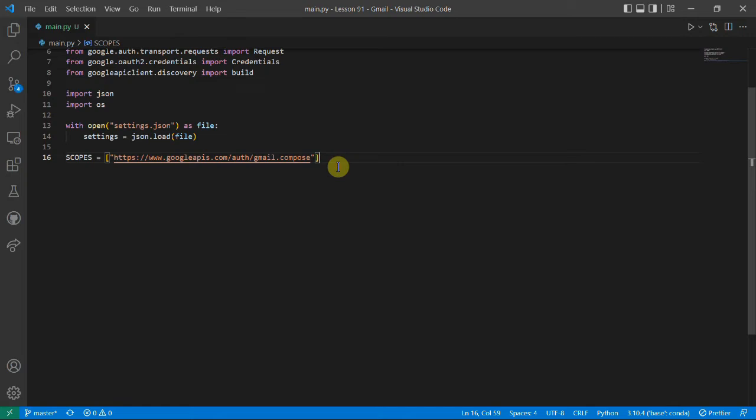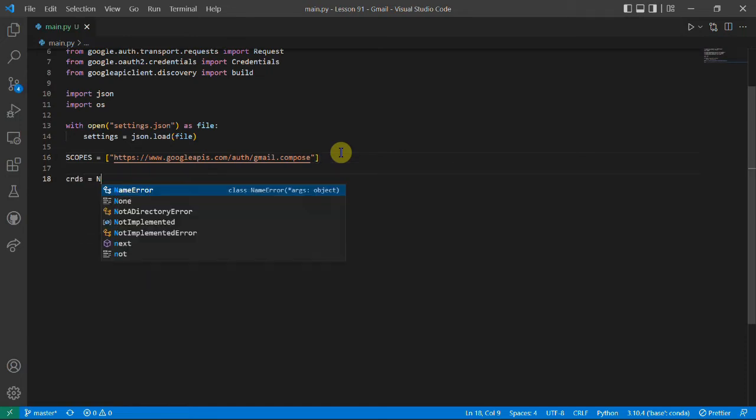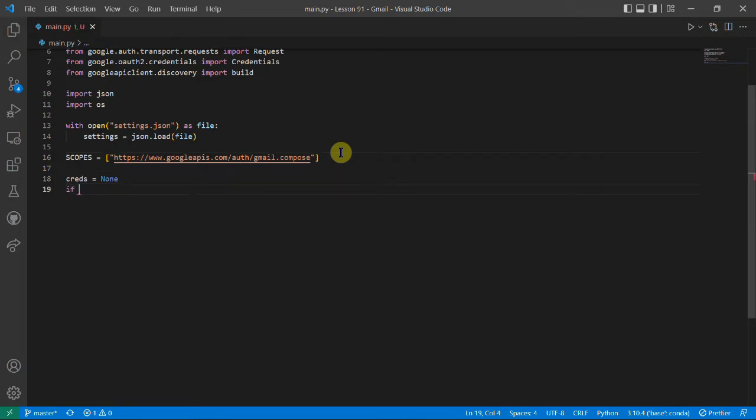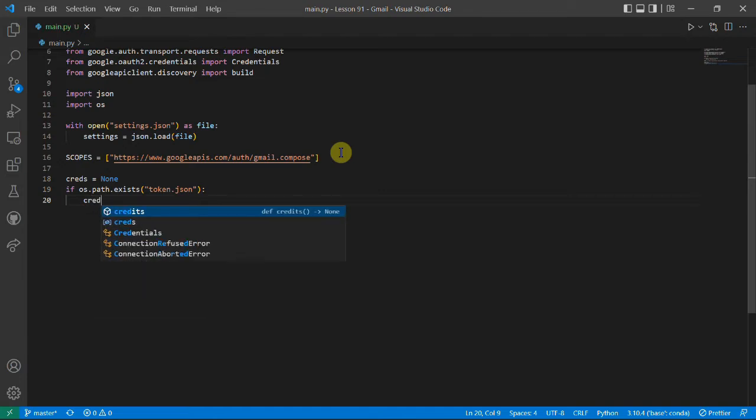And when I log in, it will come up with a list of things that I'm allowed to do. Then there'll be some credentials, and currently we haven't got any credentials. So we actually need to check if our token file exists. And if so, then we will just load those, because we don't want our users to log in every time if they don't need to.